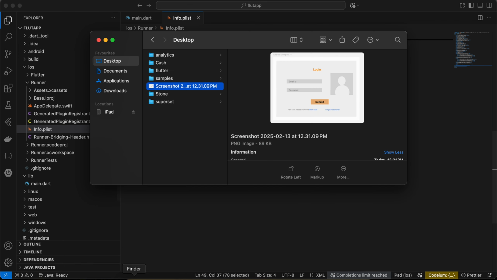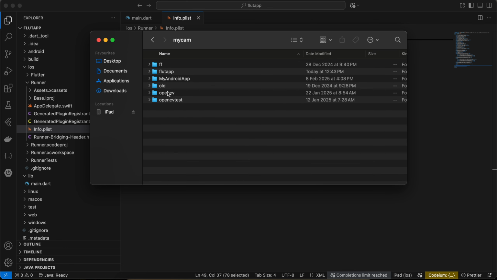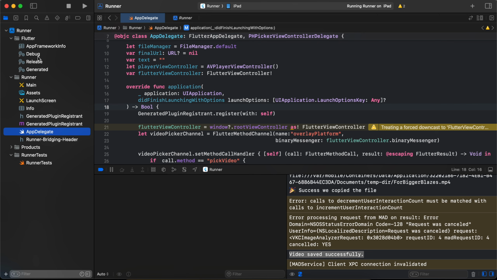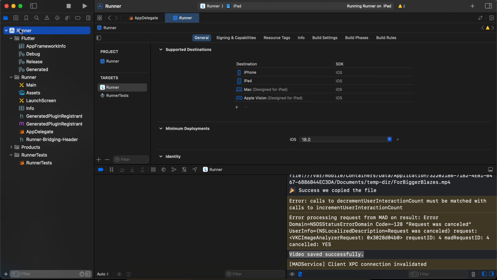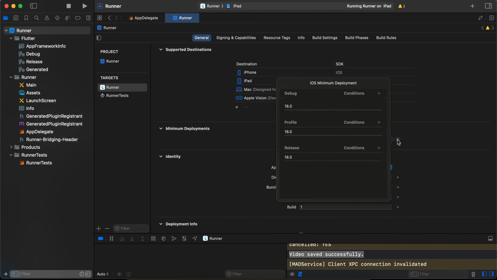Then you just have to go to your Flutter application. So I'll just go to my Flutter application over here, and you will have to go to the iOS folder, double click on this .xcworkspace to open it inside Xcode. I have already opened it. Then you will have to go to Runner, and here you will have to go to General, and inside Minimum Deployments you will have to change it to 18.0.